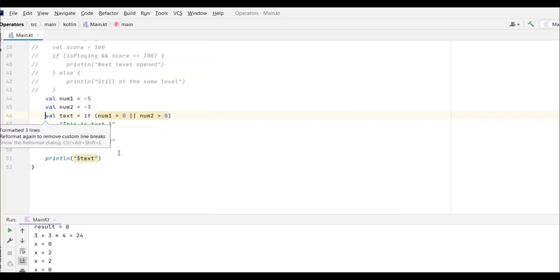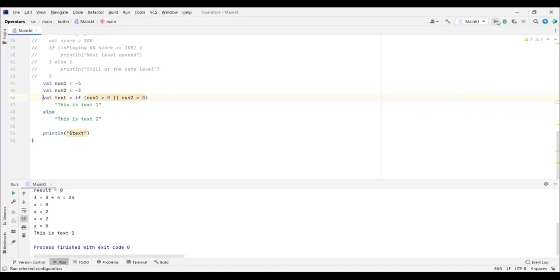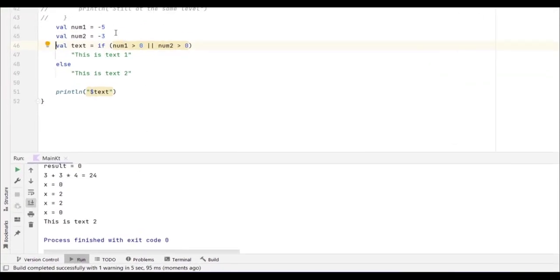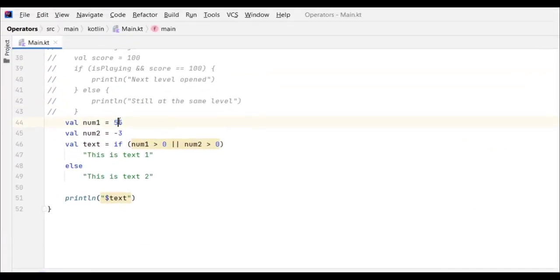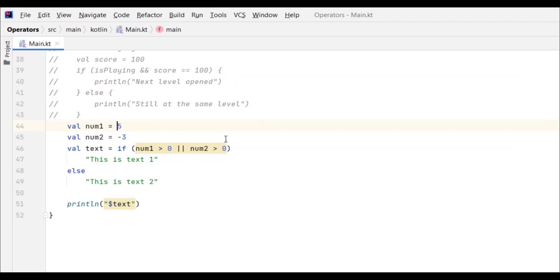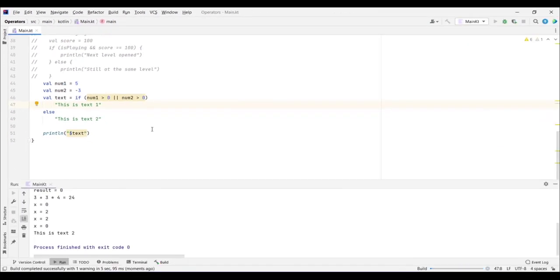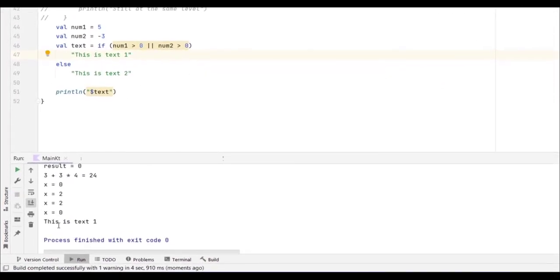So click on Code, and now you're going to see that our code is formatted. If you run this, now see, this is text 2. But let's change this to 5. Now this condition will evaluate to true, and this expression is going to be assigned to our variable text. So if we run this, you're going to see our variable text is assigned the value "this is text 1" because this condition is true.